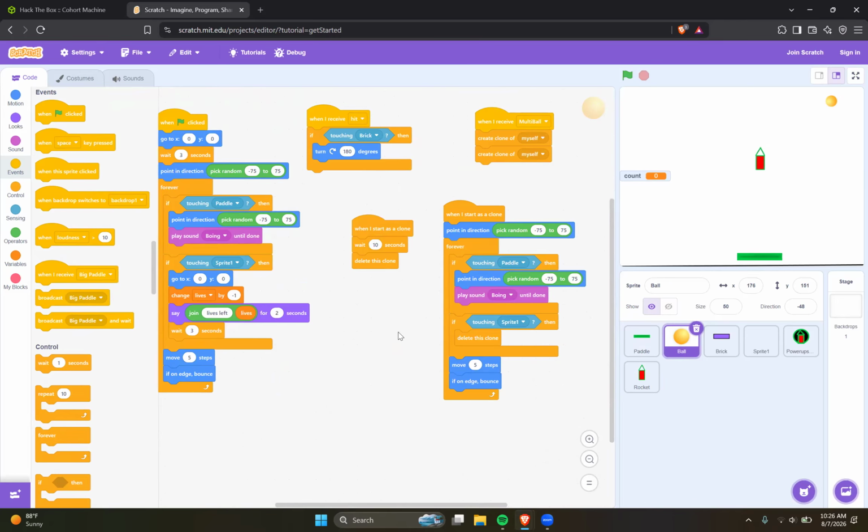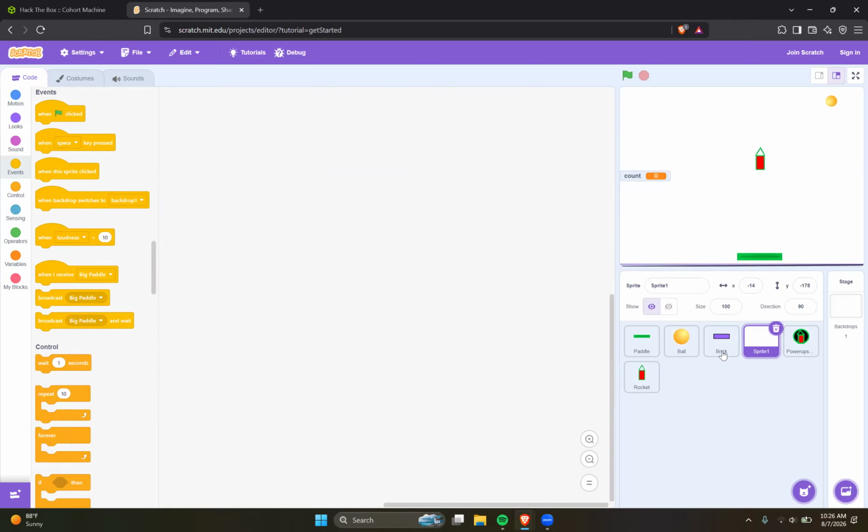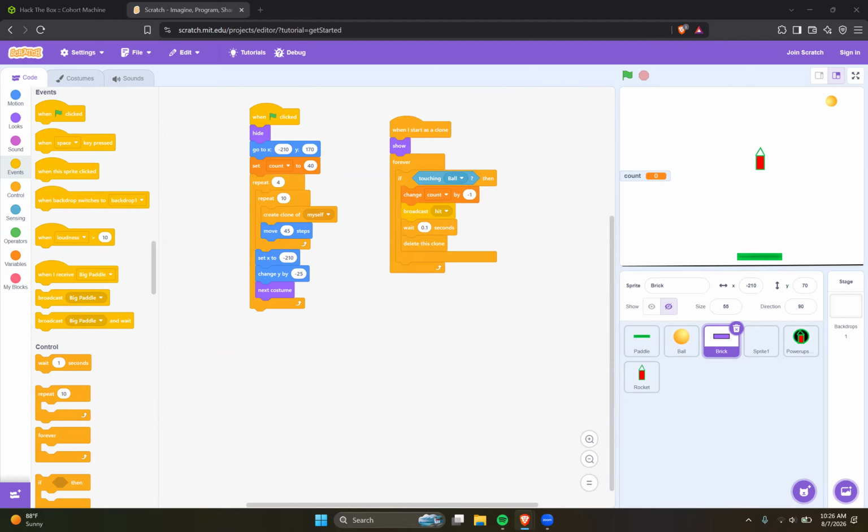Well, okay. I think what I could just do, we do want to make it disappear. So I'm trying to think how I handled this. I think we could also do, if touching rocket, we can delete this clone with bricks. Maybe that'll do it. Yeah, that might be the best way to do it.